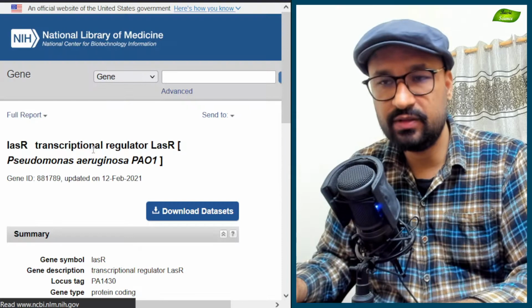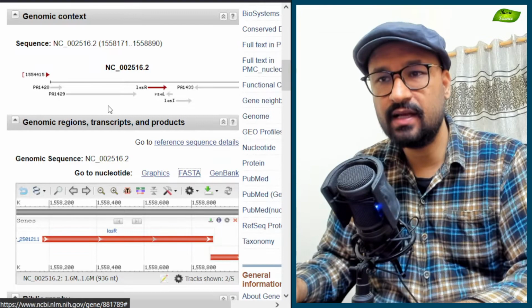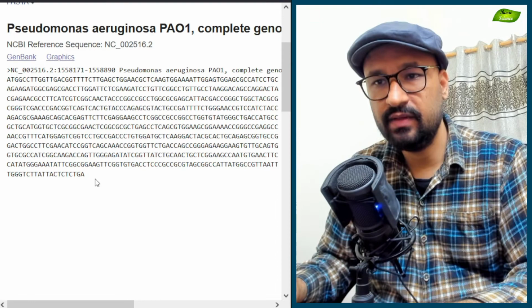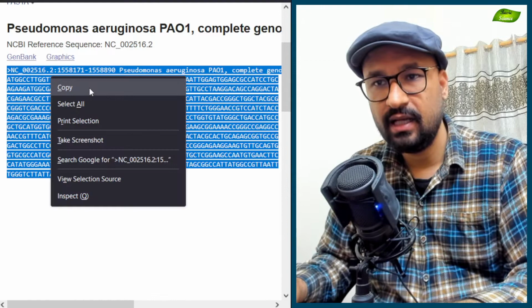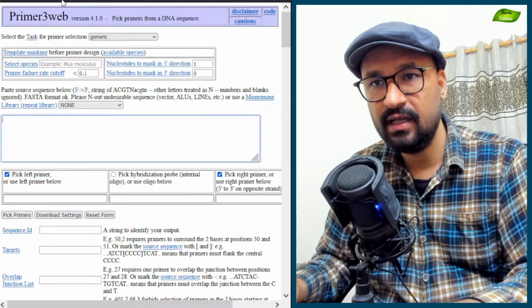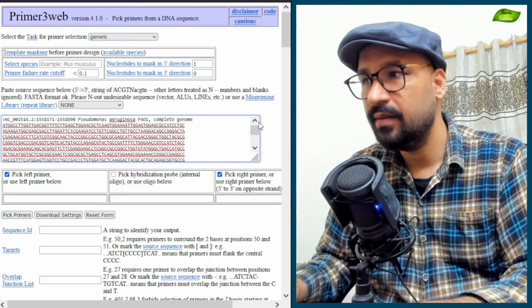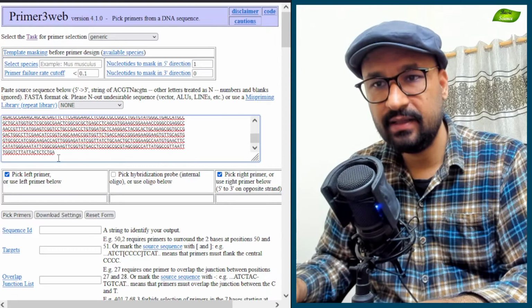And if you click on the FASTA sequence, you will get this particular complete sequence. So this is the FASTA file, and if I click on the copy, so this is the gene I'm interested in, and I can directly paste this here. So as you can see here, I pasted my gene sequence in this particular tab here. Now you'll see that pick the left primer and pick the right primer.